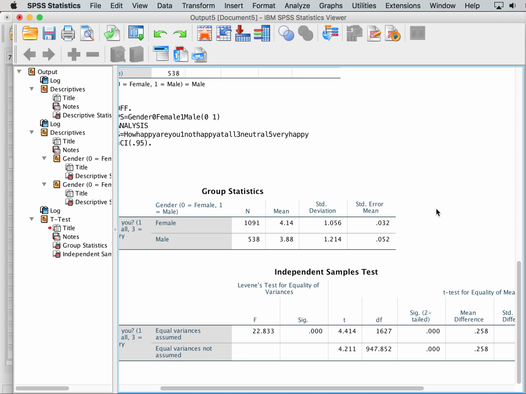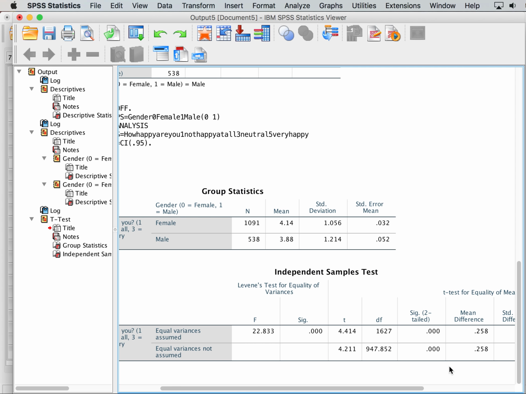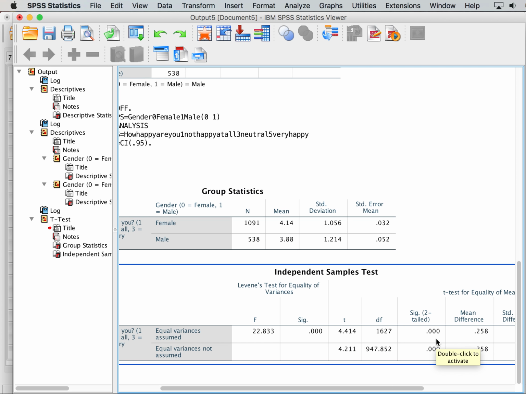Now, one thing to remember here is the significance. It's if this value is less than 0.05. Less than. You need to write that down. You need to know that. This is going to come up in correlation and regression. And everything that we do in SPSS, we're going to be looking at significance. So you need to know how to interpret that. Less than 0.05, significant. Greater than 0.05, non-significant.